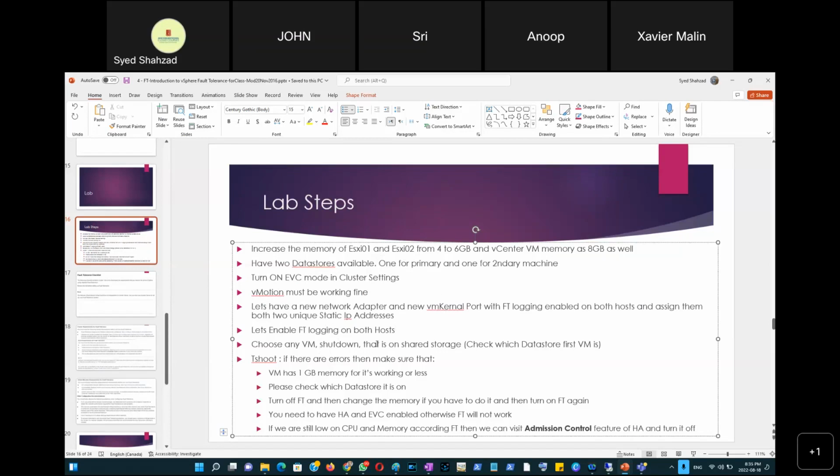Choose any VM that is shut down and on shared storage. So we're going to go for a virtual machine, and I'm going to convert it to fault tolerance. We're going to go for some empty virtual machine, because fault tolerance will work on an empty virtual machine the same way it works on a virtual machine with an operating system. It's the same way, but because of our environment, we're going to go for an empty virtual machine.